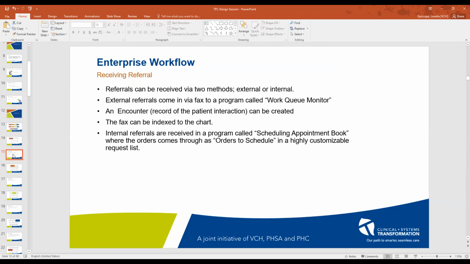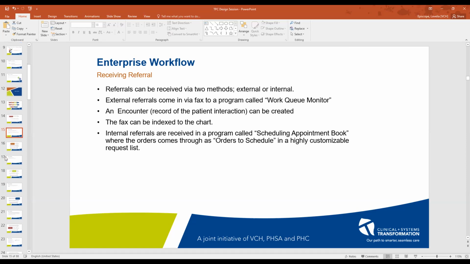The external referrals, predominantly for your clinic, will come in through a fax to a program called the Work Queue Monitor. It's an application in CST Cerner, where then an encounter, which is a record of the patient interaction, can be created. So every patient interaction is labeled as an encounter and has its specific encounter number. The fax can then be indexed to the chart, and internal referrals are received in a different program called Scheduling Appointment Book, where the orders come through as orders to schedule.